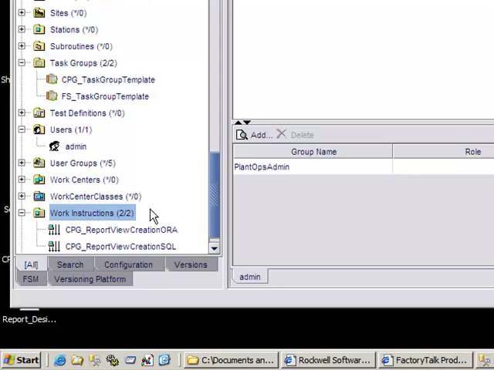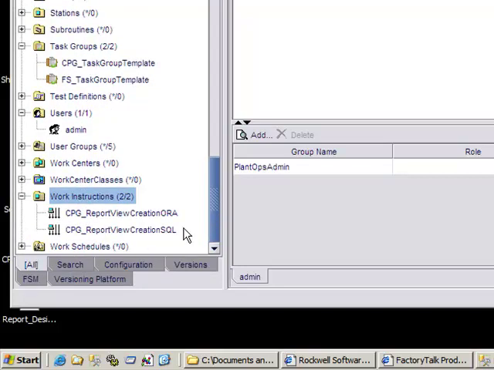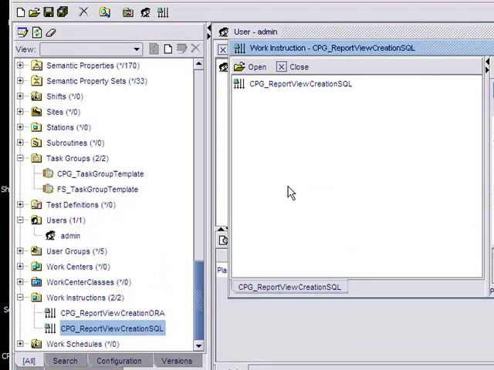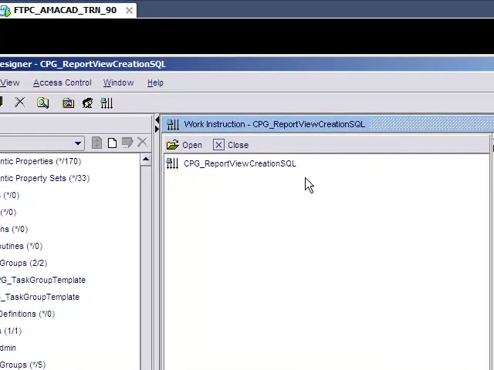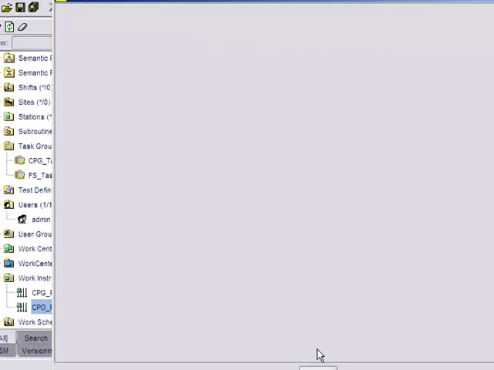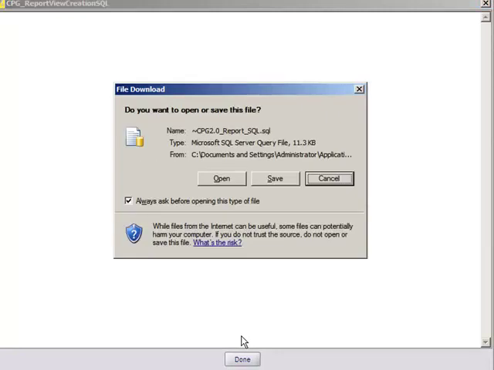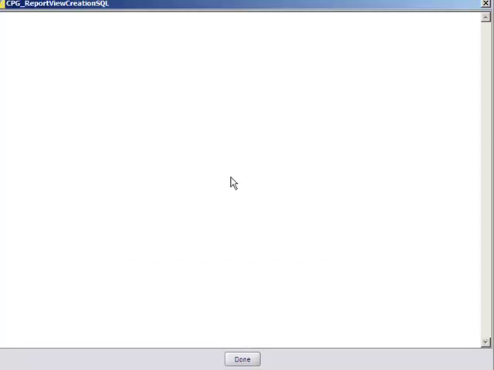When I expand the work instruction object, you will see two work instructions, one for SQL databases and one for Oracle databases. My environment here is using SQL Server 2008, so I'm going to use the work instruction associated to the SQL. I'm going to open up the work instruction, and then finally I'm going to click this open button. This open button will go ahead and open the associated SQL script, and when I click open, it will open it within my SQL Management Studio.